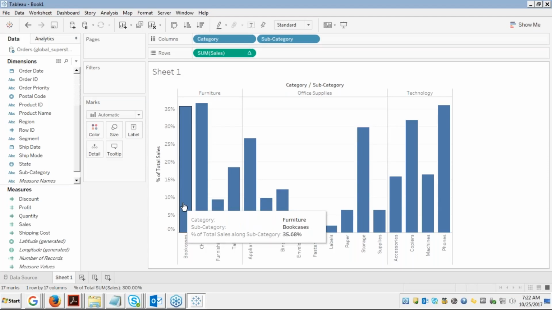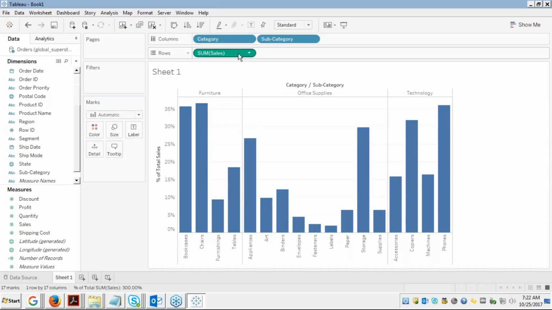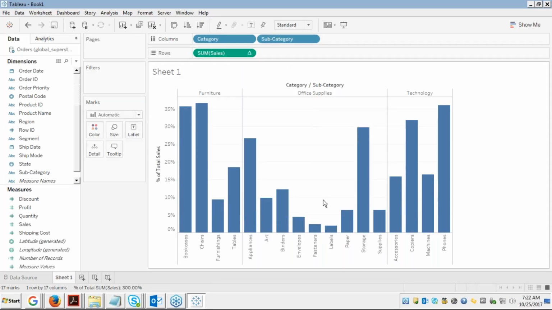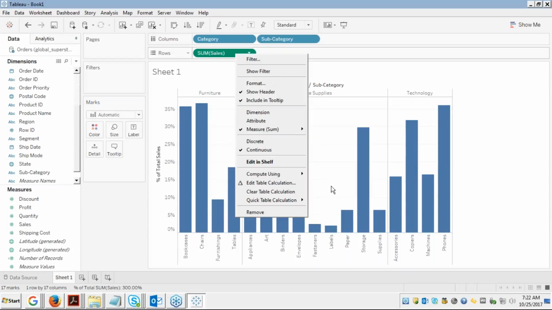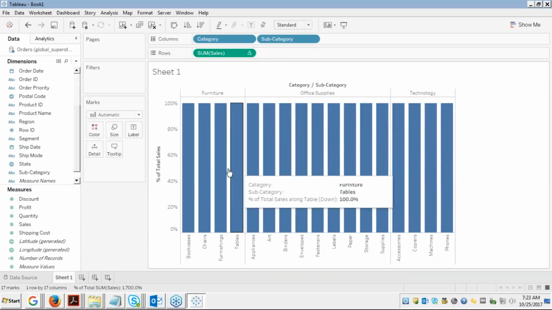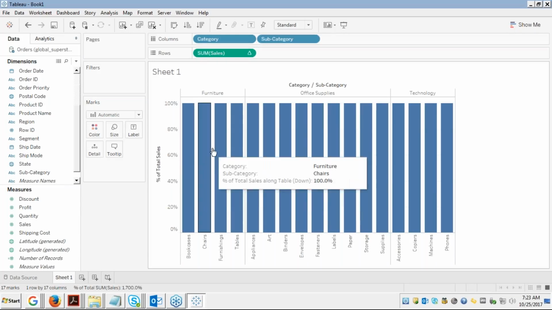So what it is saying is percentage of total sales along the subcategory it is computing. So instead of that, what I wanted now was to make it pane down, pane across. So this is currently being computed across each and every pane. I'm going to do it on table level, table down. What is the percentage that is being contributed?